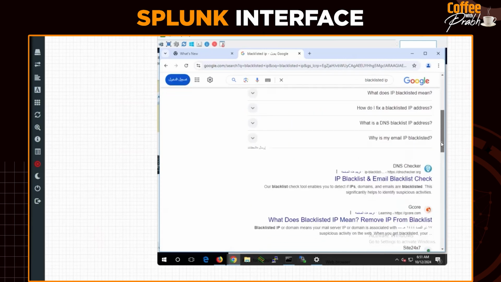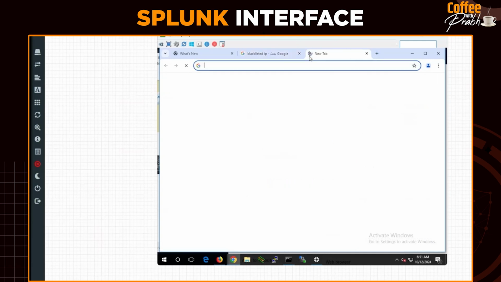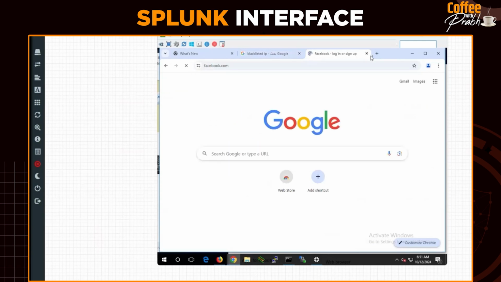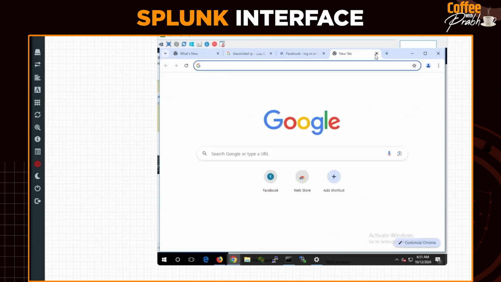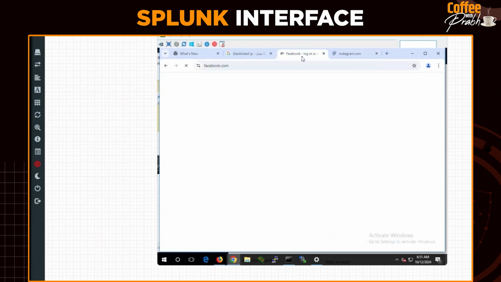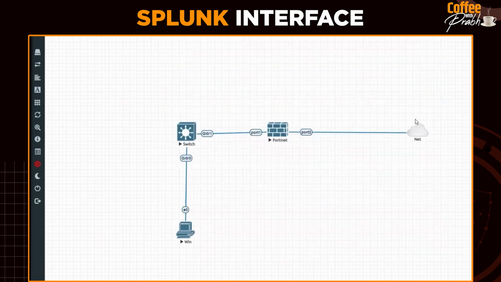I want to find some blacklisted IP, so let me try to open some social media websites. Facebook.com. Actually, this traffic, I'm getting the access via this firewall, which is connected to my DSL modem.